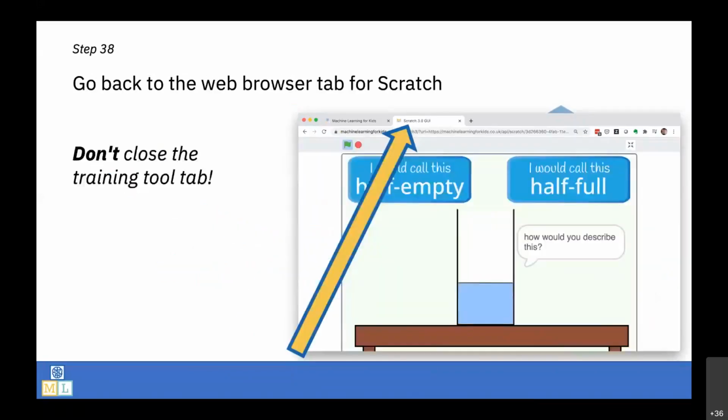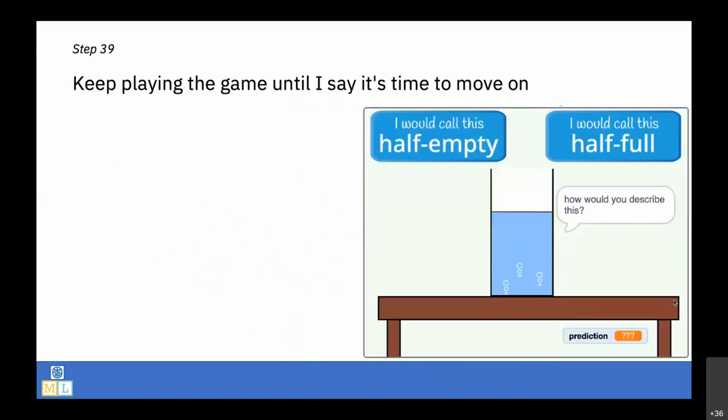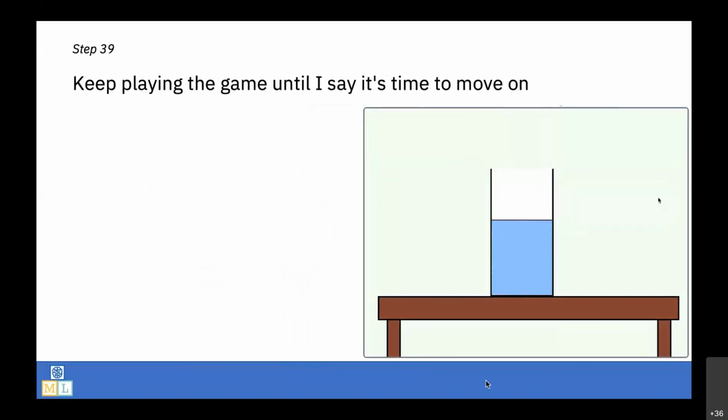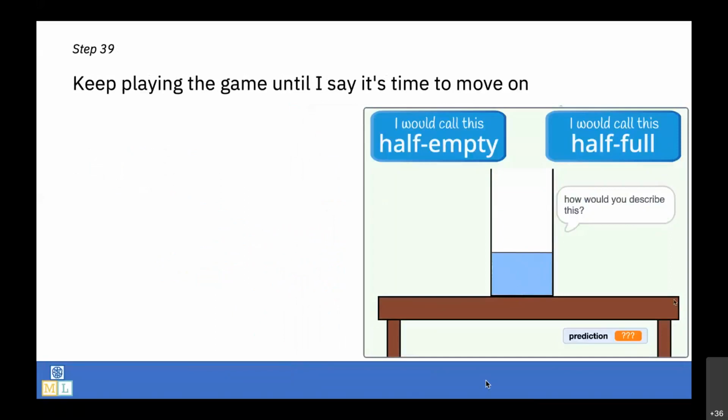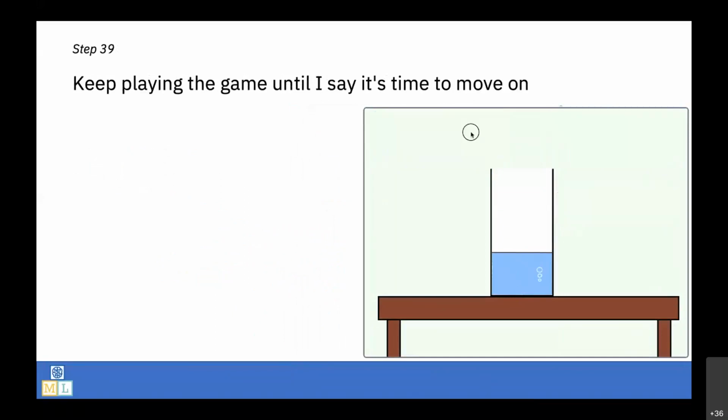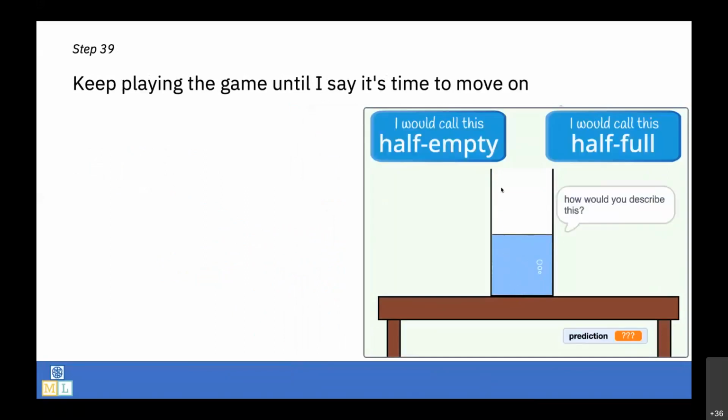Right, where was I? Here we go. So collect a few more examples. There's a really strong pattern in machine learning that the more training examples you give it, the better it gets. The more examples we can give, the more accurate the machine learning model will be.